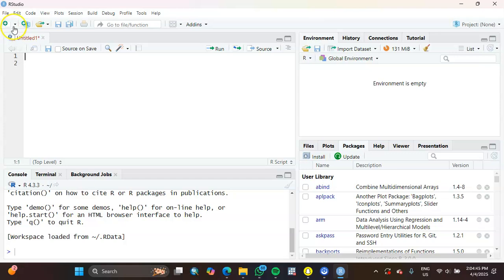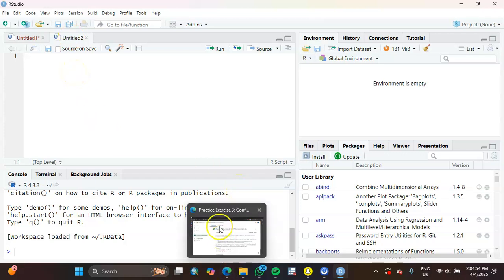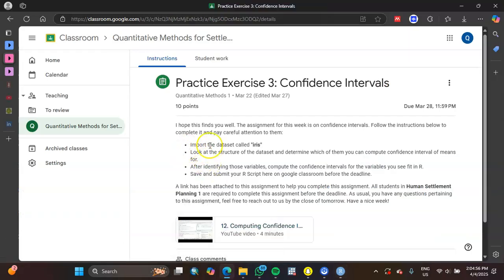Okay. So I'll go ahead and open R and create a new R script. To do that, I can create one here. So I have a new R script. Then we are going to go through all the steps, okay, one by one. So the first thing is to import a data set named iris.